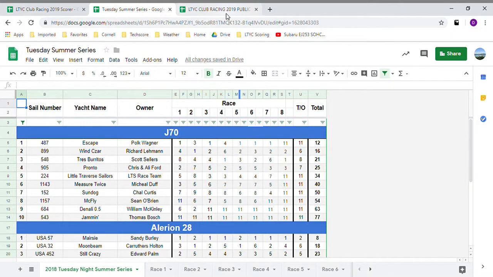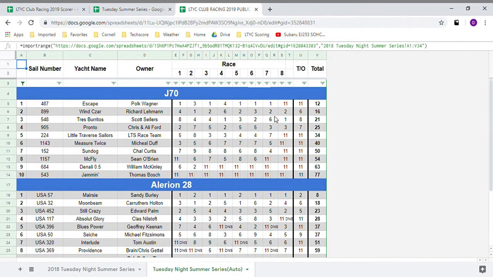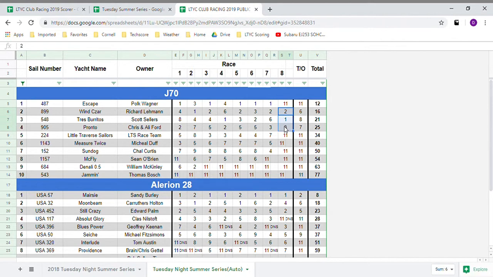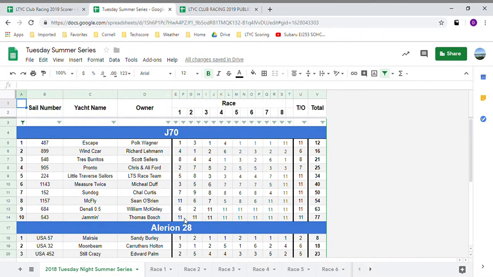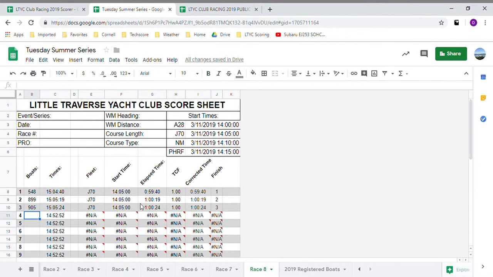But if I come back to the top and I click on our public page, we see the same information here displayed on the public page. So again, as I'm scoring races, or anybody else's, it's going to end up on the main page. So we're going to come back here to our Tuesday Night Summer Series, go back to our race 8. We're going to finish entering our finishes for the rest of the J70s that raced that night.